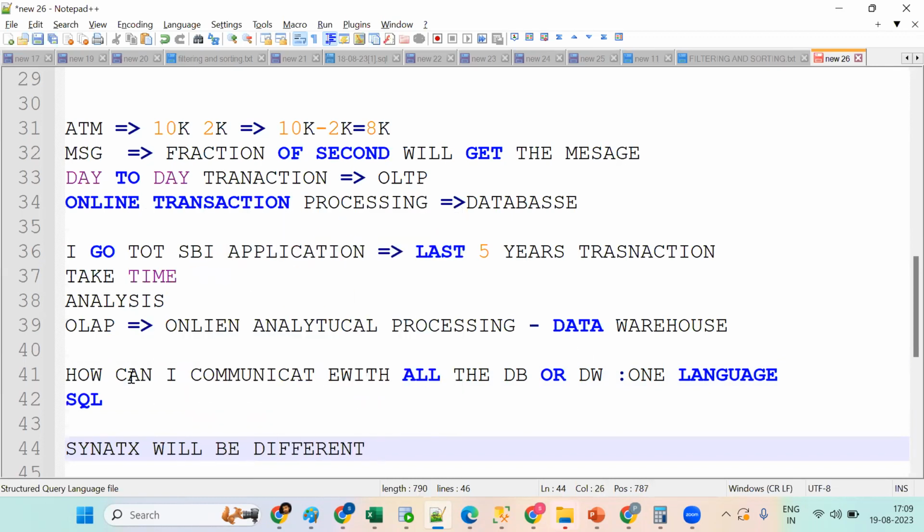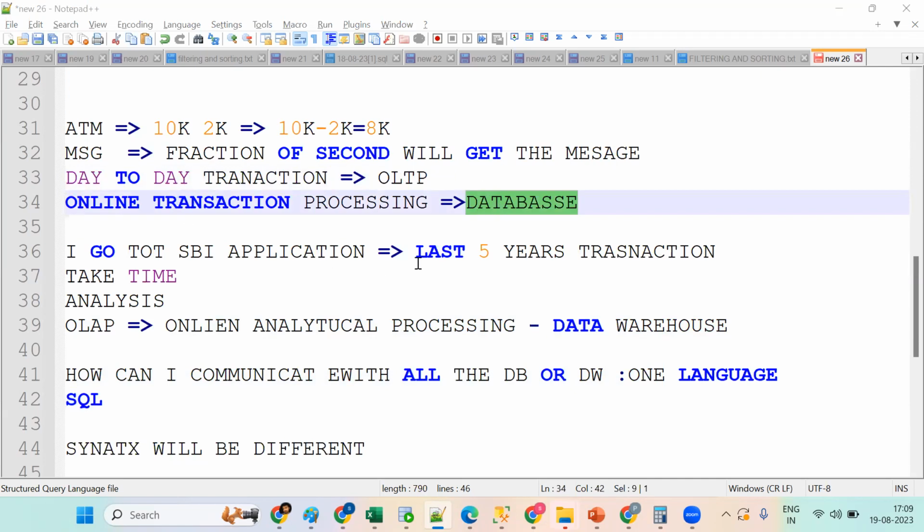First you should know the database. First you should understand what a database is. It's for day-to-day transactions, that is OLTP, online transaction processing database. Online transactions will go to the database. Historical data or analytic purposes will go to the data warehouse, that is OLAP. To communicate with a database or data warehouse, we use one language, that is SQL.